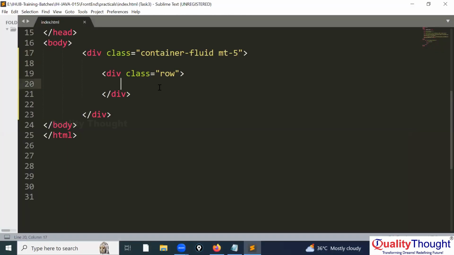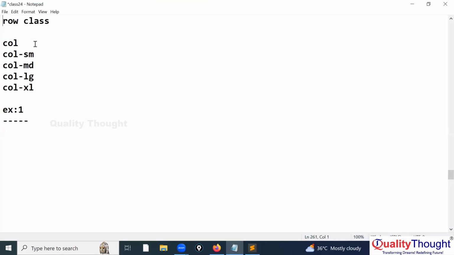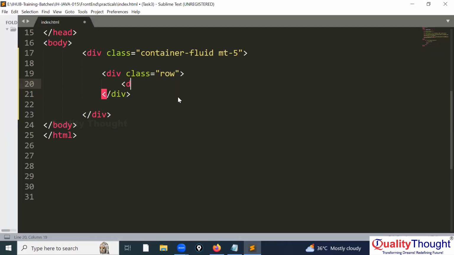In this row, how many columns can we create, as I told? 12 columns. One row can have 12 columns. And I told you how to create columns also, we have a different class. Understood my point? I want to go to the col. So let's take div class column, let me say column 1.